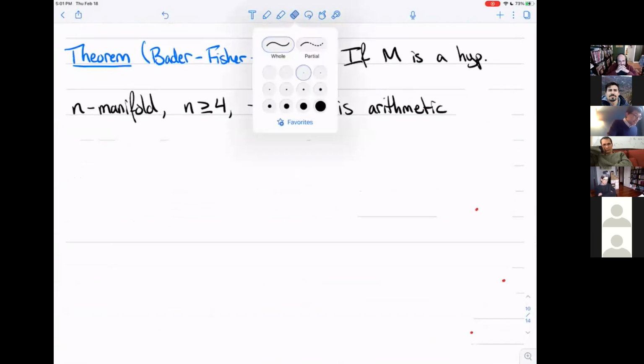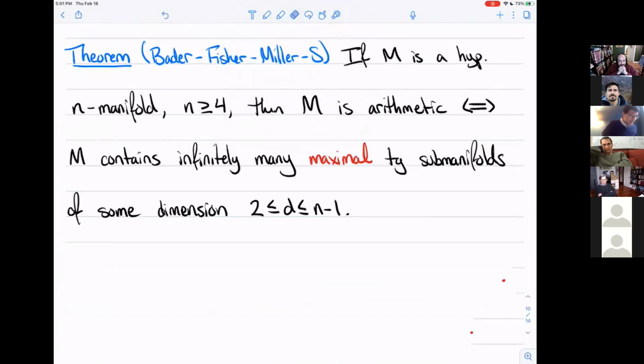But now the state of the art is: if you have a hyperbolic n-manifold, n at least 4, then it's arithmetic if and only if it contains infinitely many what we call maximal totally geodesic submanifolds. So I said before, if you're arithmetic, once you have one, then they're everywhere. We prove that's an if and only if. So this is a completely geometric characterization of arithmeticity.